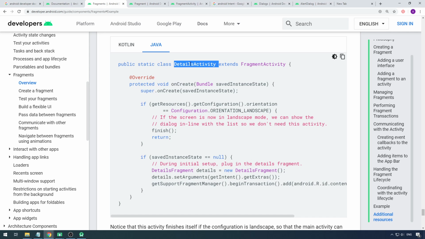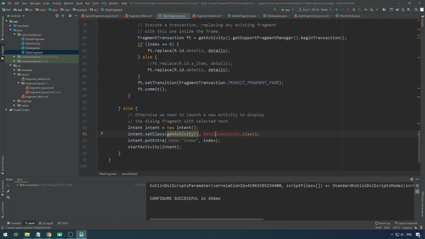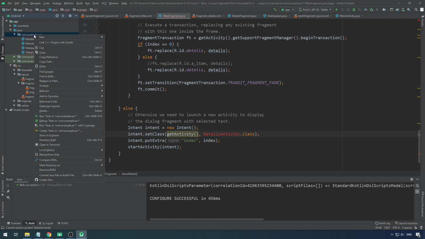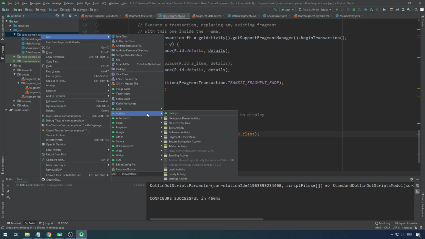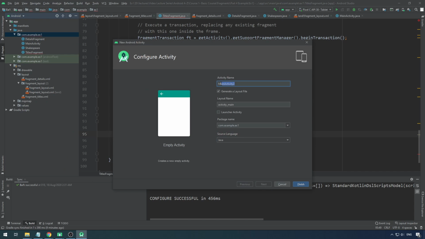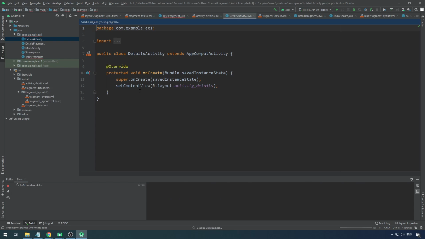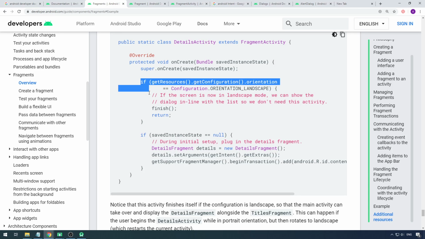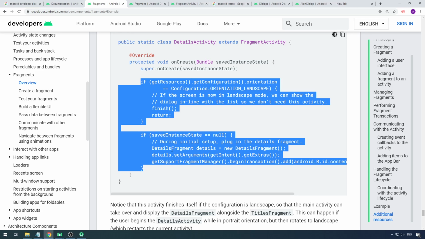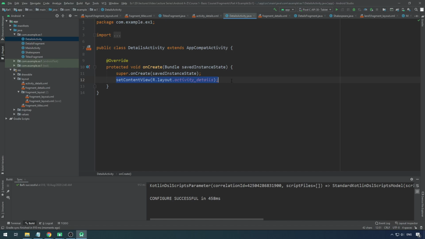Let's create an empty activity called details activity. Let's run this first, then let's discuss this further. So right click, new. For the details fragment on a portrait orientation, I'm going to use this activity. So let's say empty activity, and let's call this the details activity. I will explain this further once this starts working. What I will do now is copy this code. I will explain it after I finish running this. First I will run this and show this to you.